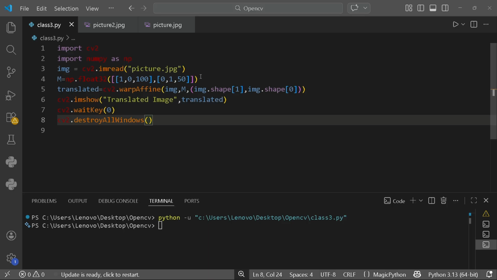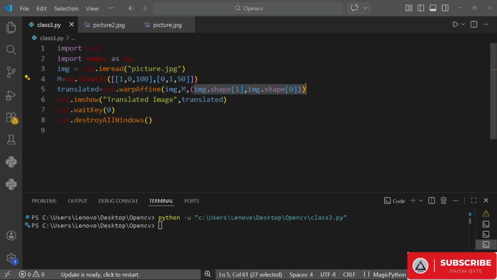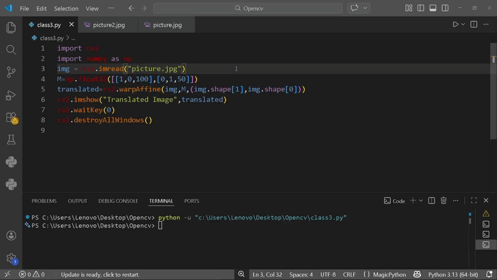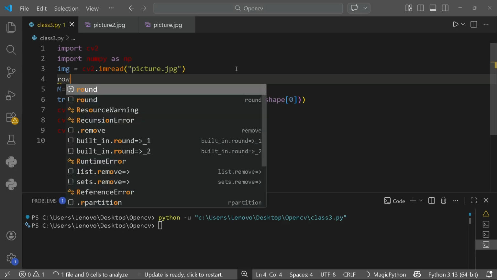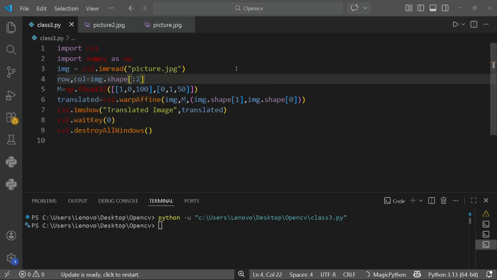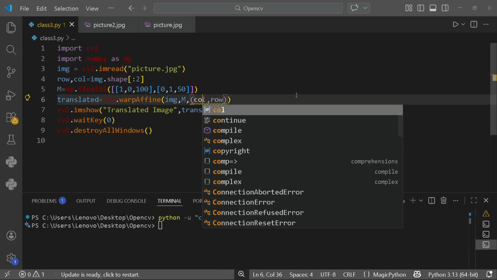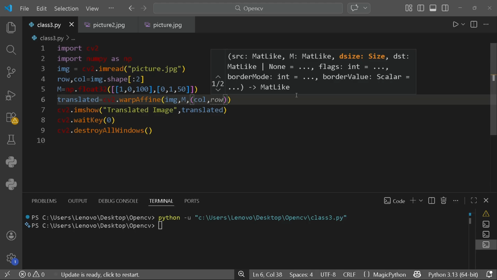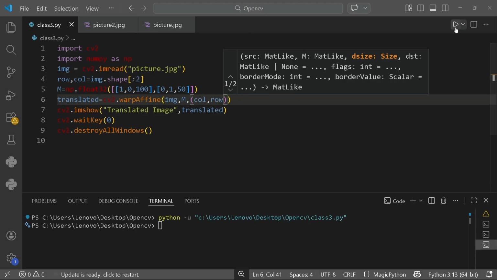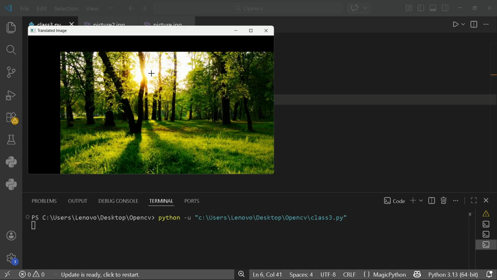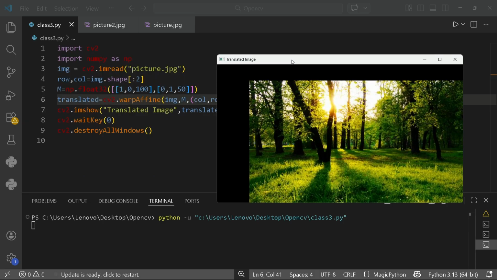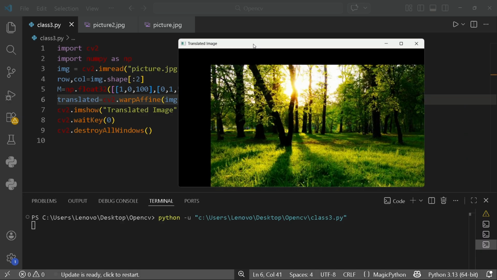Now you can do this type of thing before we define the rows and columns like this. So here's another way to do this. You can write rows, columns equals image.shape. Now, instead of all of this, I can simply type columns and rows. So now if I run this, you can see the image is shifted, or translated.